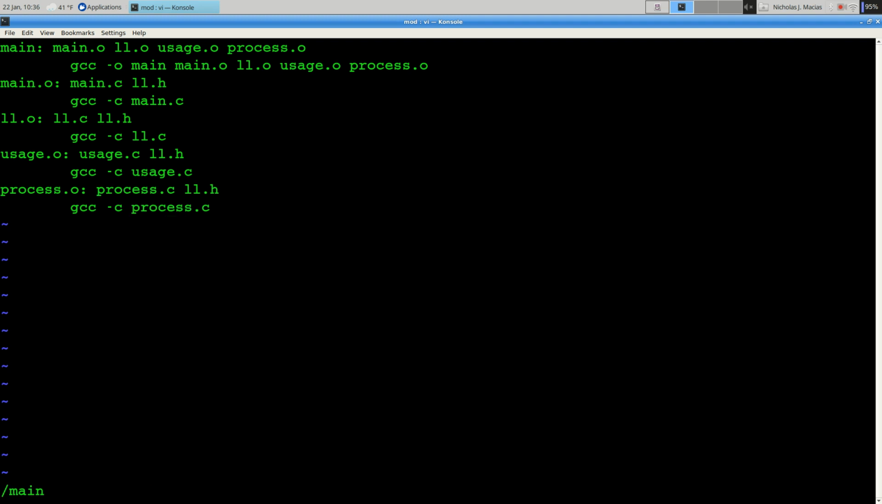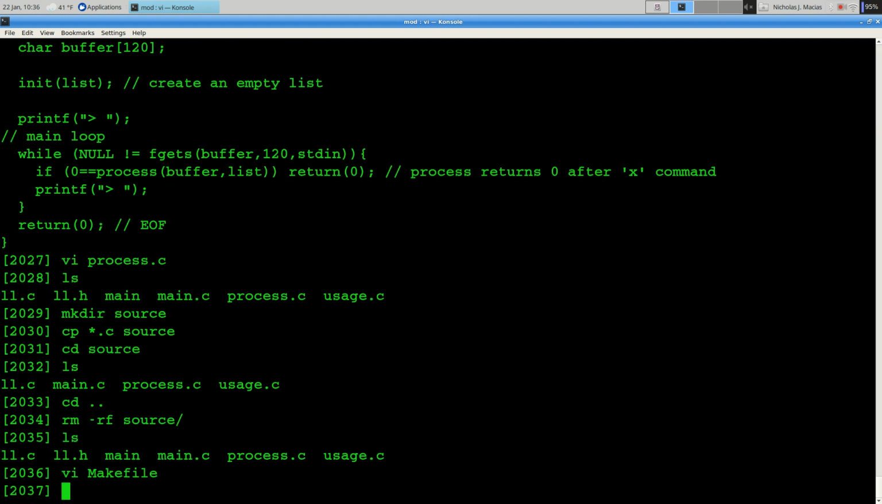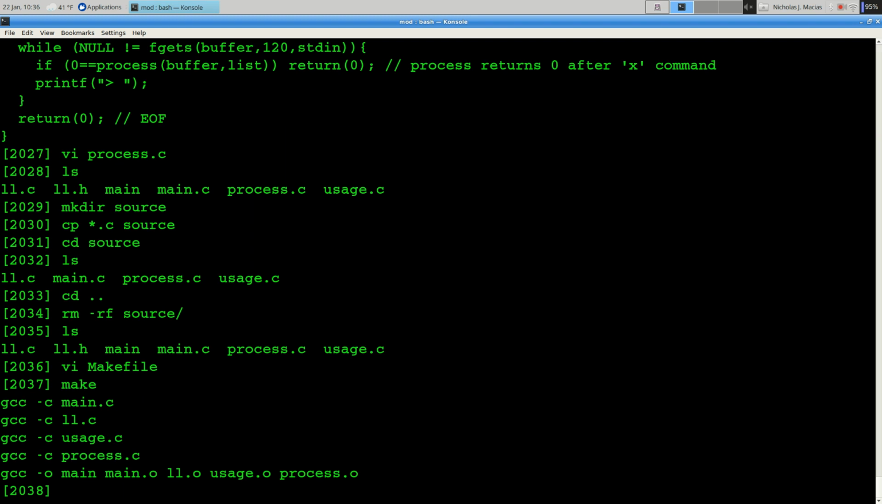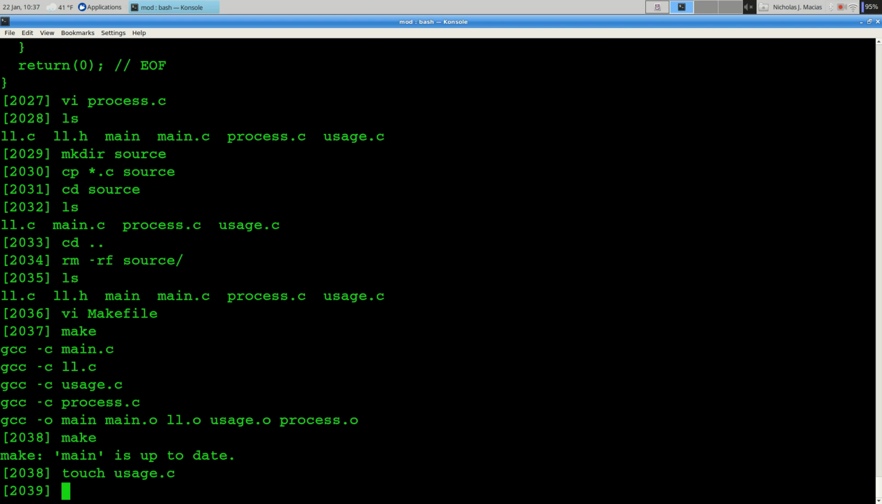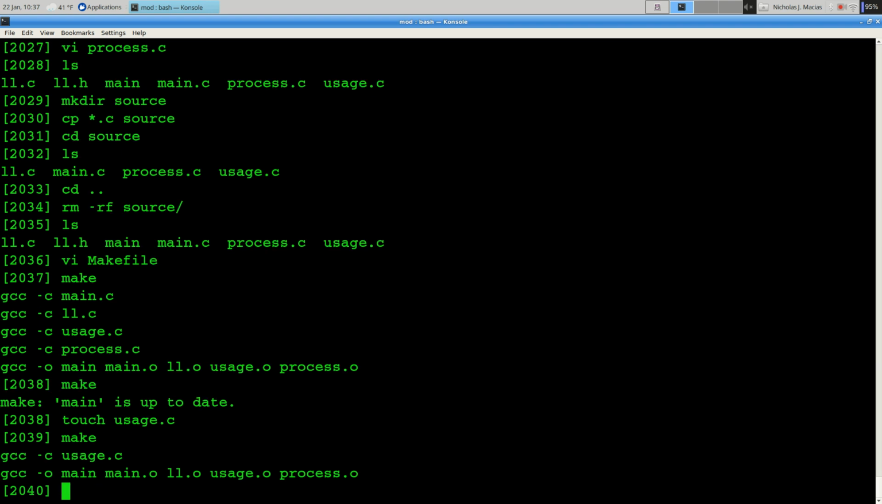All right, so same thing for my other pieces, LL usage and process. And so that should be a good make file. So I say make, it compiles all my .c files, and it creates an output. Say make again, everything's up to date. If I change my usage.c and I say make, it recompiles usage.c and then it links the .o files together.